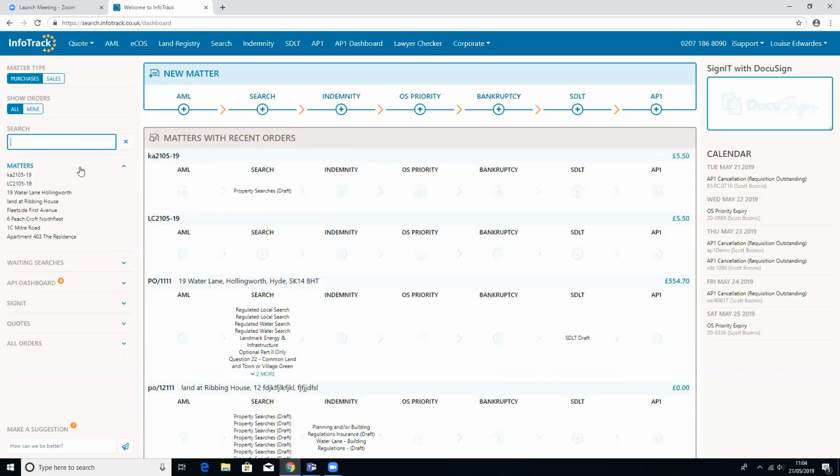So just a really easy way to group all of the work together and obviously avoid duplicating any other work because you can see quite clearly who's done what within your transaction.